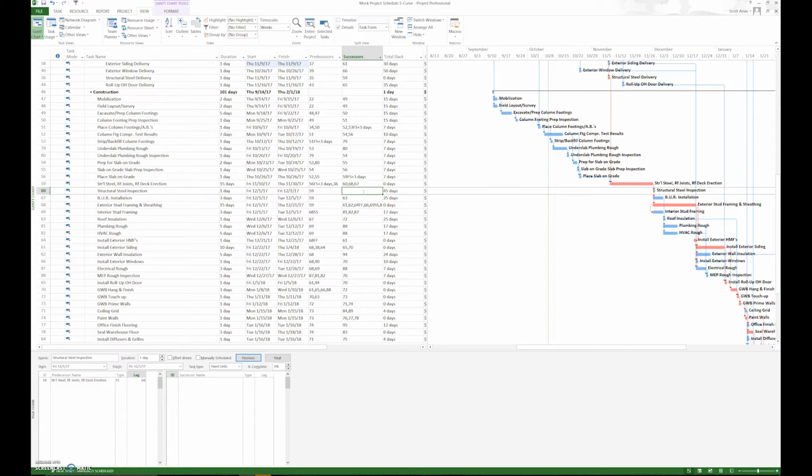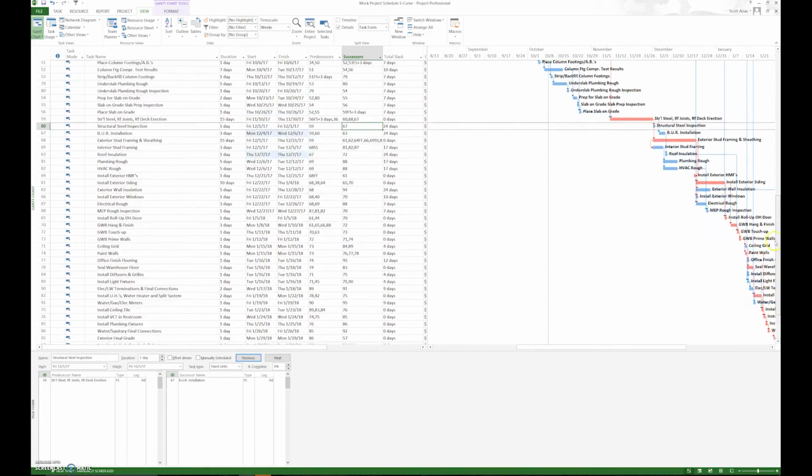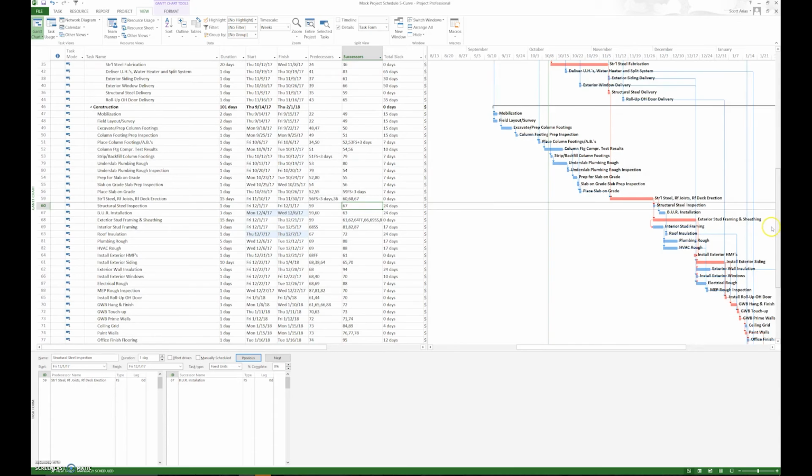So we can say, okay, before we put on the roof, we're going to go ahead and make sure the structural steel inspection is done. Okay, so that is why we do this review. And you see, we change from having a whole bunch of days to now having 24. So that's what we want to do. We want to reduce those excessive floats.